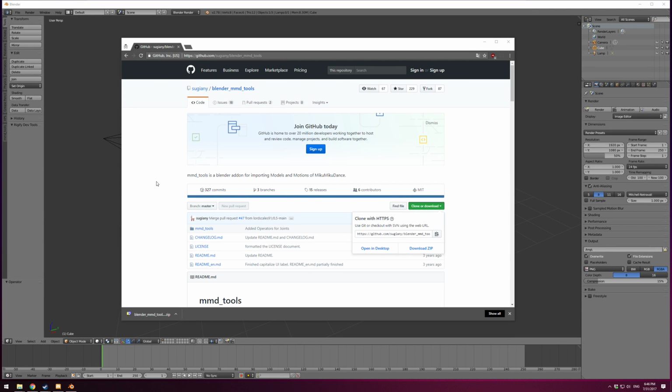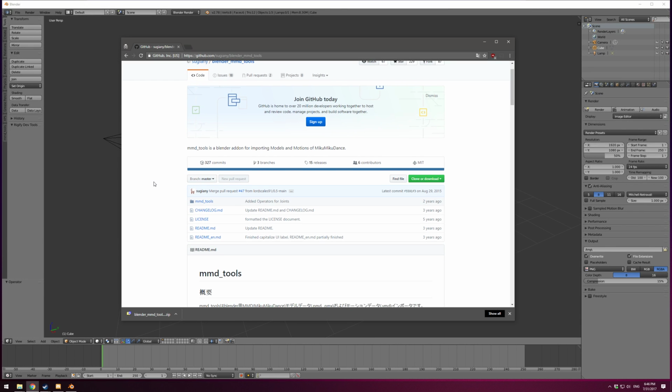Okay, so this is going to be a tutorial on how to get a Miku Miku Dance model, or an MMD model, into VRChat via Blender. What I'm going to cover here is using the MMD tools toolset, installing the plugin, using the plugin to pull a model in, deleting extraneous geometry that you don't need, and then exporting it to an FBX. I will cover each of these in a little bit more detail as we go along.